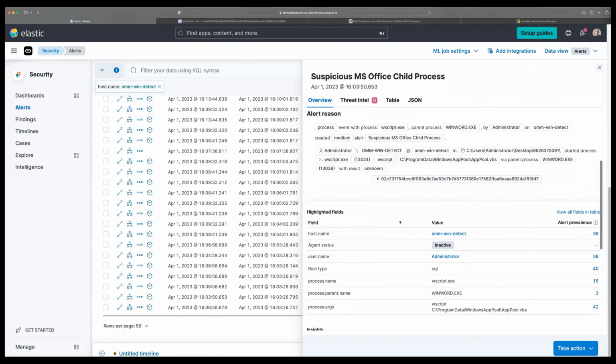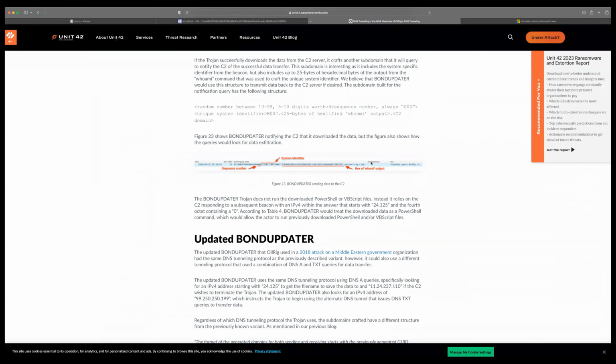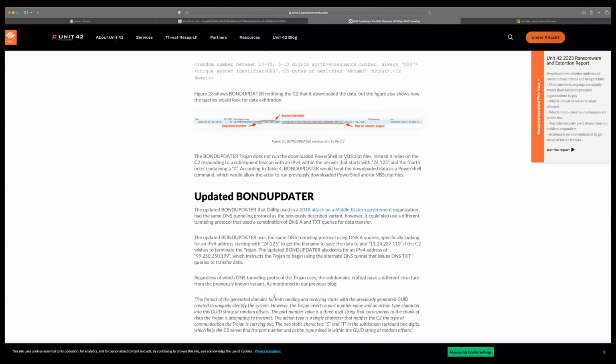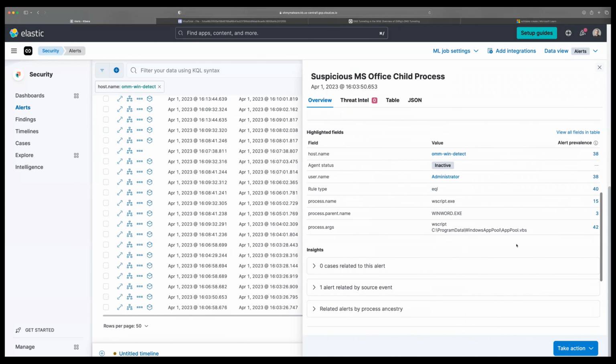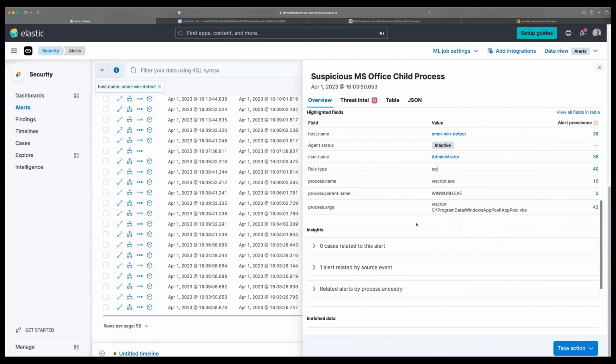Again, we don't do reverse engineering on this channel, and I will link this particularly good write-up by Unit 42 that talks about BondUpdater. They go into all the ins and outs, especially around the DNS exfiltration techniques that they use, which we'll see, I think, as part of the alerts here. But we can see here, WScript launched that VBS script, which is present in this Windows app pool directory.